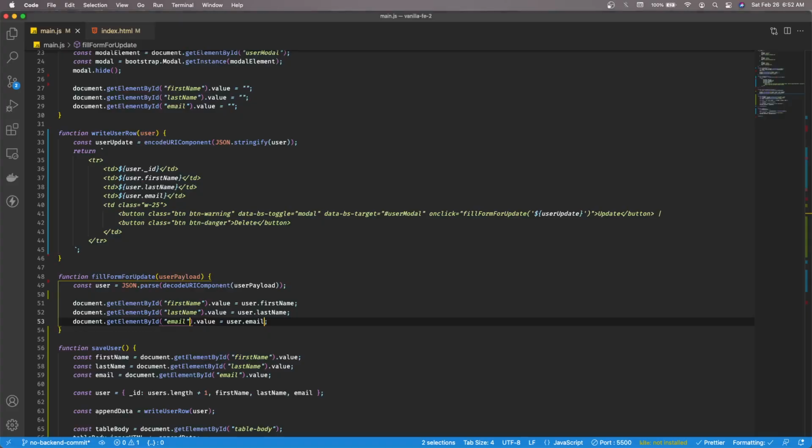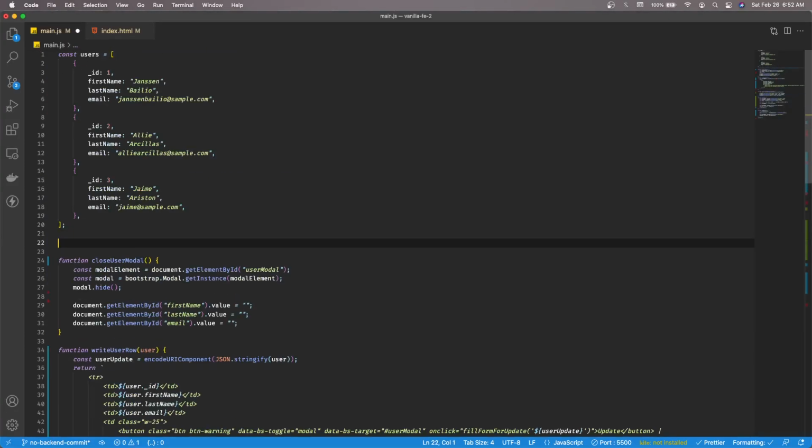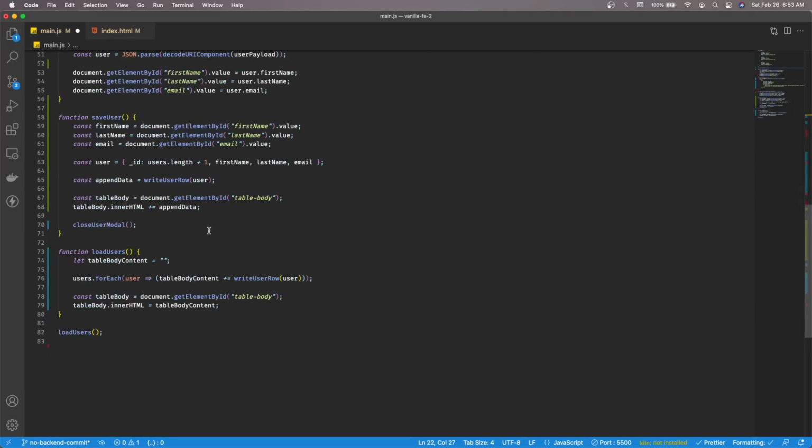Okay, so now let's try to make a condition to say, we want to update or save something. So this is how I want to do it. I'm going to create a global variable for now called let selectedUserId. So this is to say, which user ID is currently selected. For now, I'm just going to let it be null.